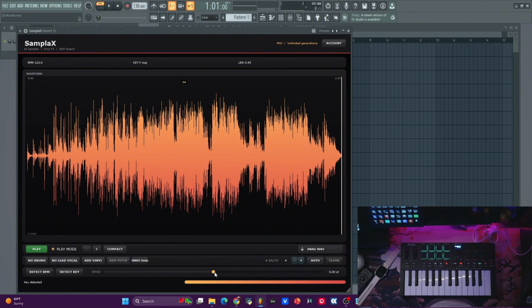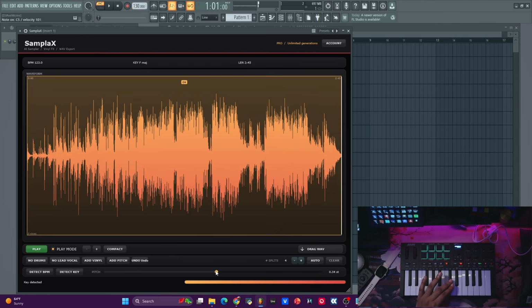The other thing that you could do is you can mess with the pitch. So you can change the pitch of the sample. We'll do that in real time here.